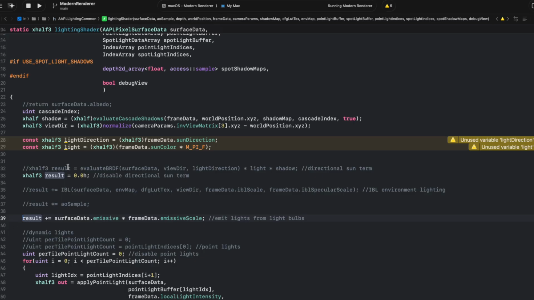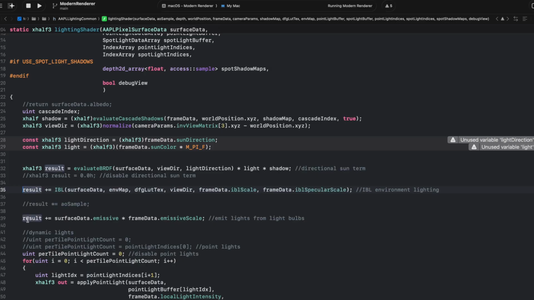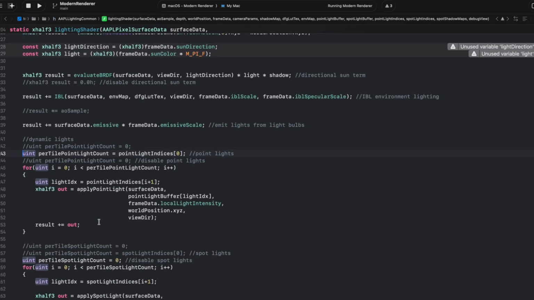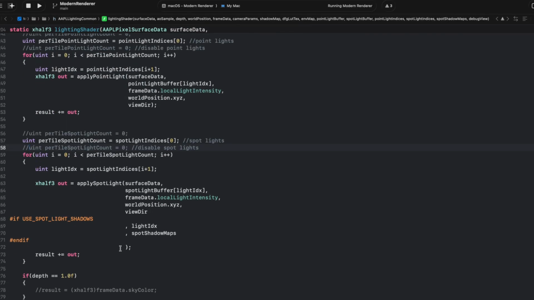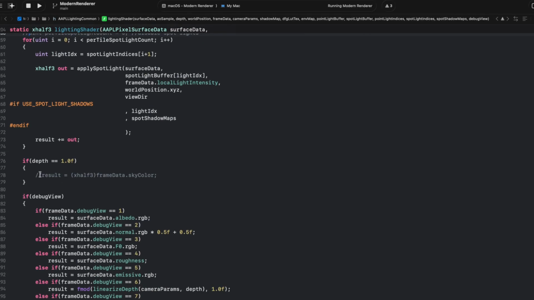All right. So let's get back to where we were. We're going to put in our directional sun term. We're going to put in our environment lighting. We're going to emit radiance from the light bulbs itself. We are going to put in the cast of the point lights. We're going to put in the cast of the spotlights. We're going to put in the sky color.